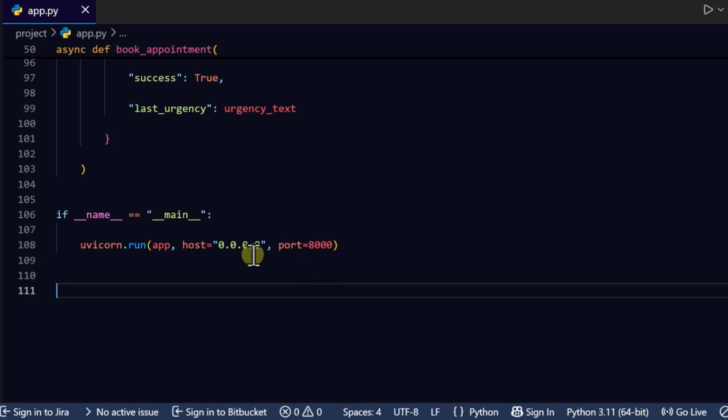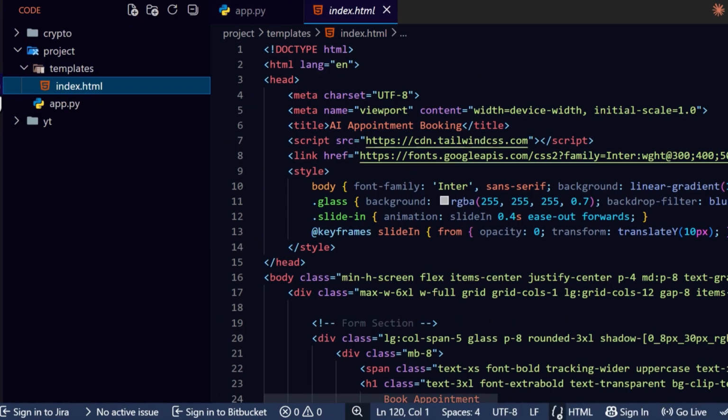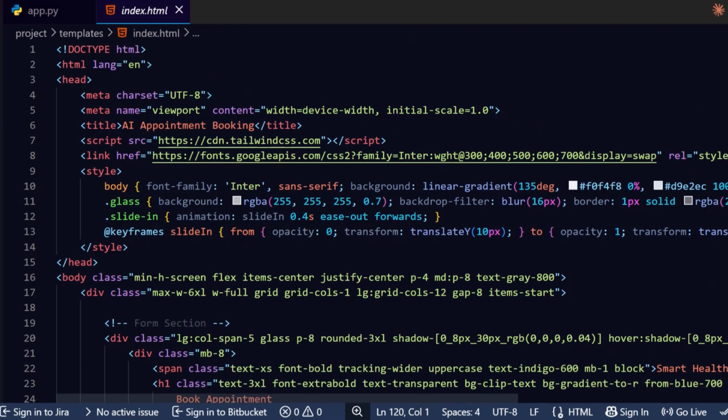This starts the FastAPI application with the Uvicorn ASGI server, making it accessible on port 8000 from any device connected to the local network. Now here is our index.html where I have designed the whole user interface.